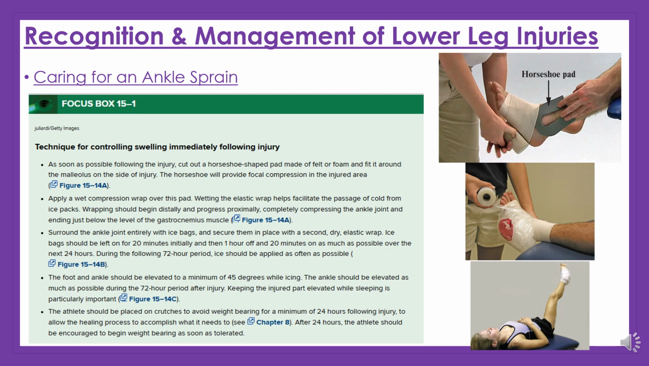This is something straight from your textbooks, but I think it does a great job of giving a guide for how to care for an ankle sprain and what care should take place immediately after an ankle sprain has occurred.